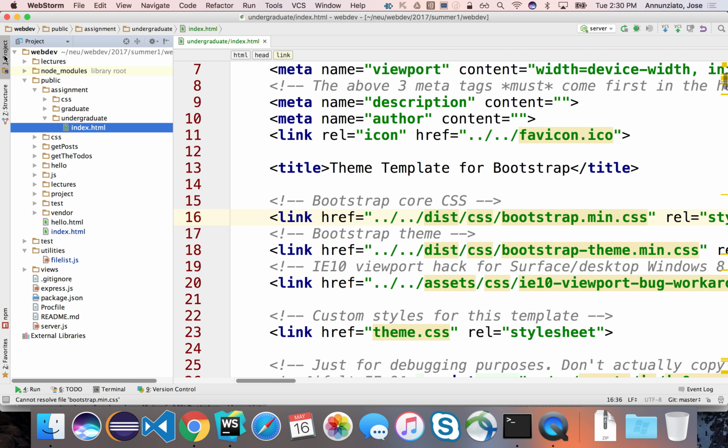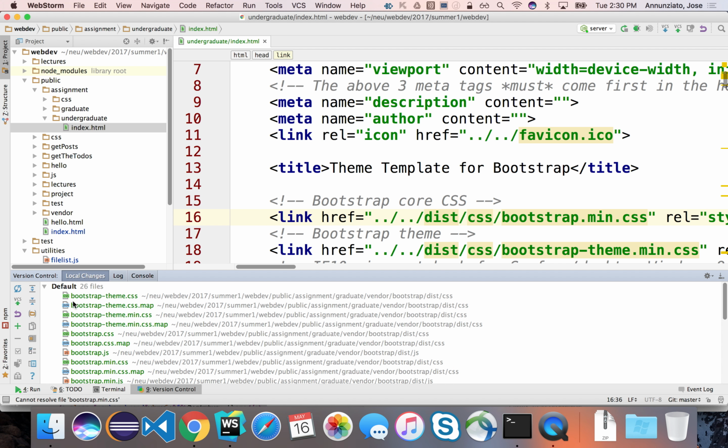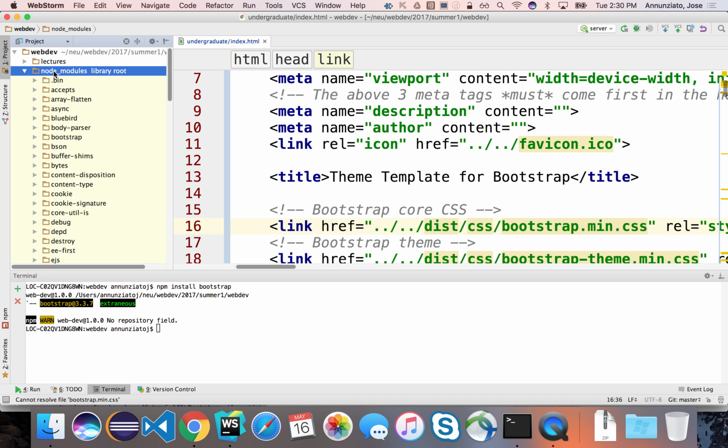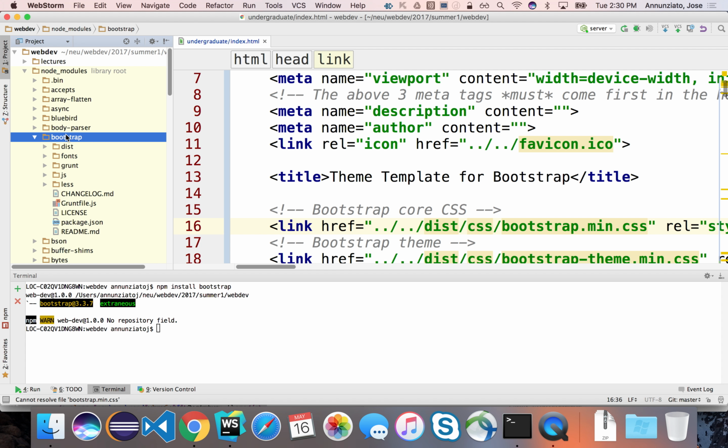One easy way to install it is from the terminal, you can run npm install bootstrap. What that's going to do is download the Bootstrap library and put it in your node modules. So somewhere here, there it is, Bootstrap. It copies all the content here, but it can't actually live here. You need to move it into a public directory, right? Everything outside of the public directory is not accessible to the browser, so you need to move it somewhere where it is accessible.